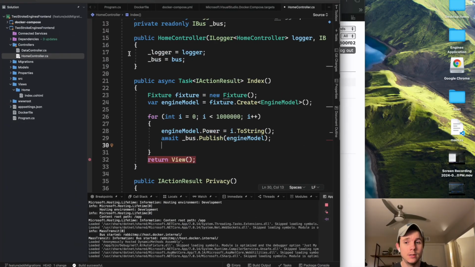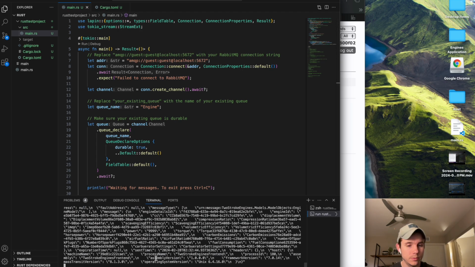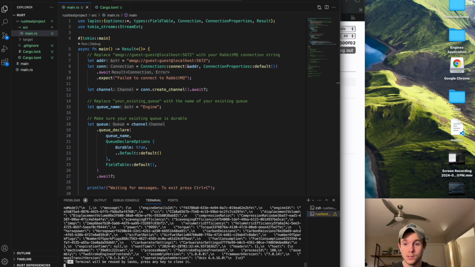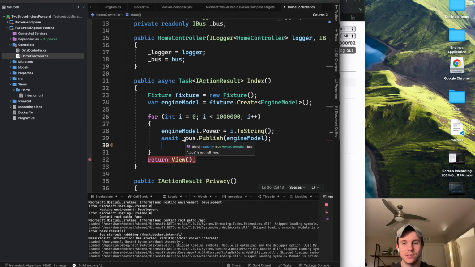So let's send. Oh wait, I gotta stop my Rust service because it's probably gonna process them as it happens, which is good. But I want to see it process just when they're in the queue already. So, okay, I'm gonna set a breakpoint there.